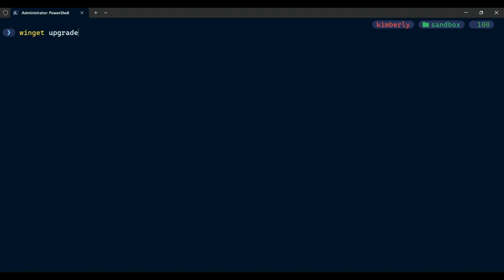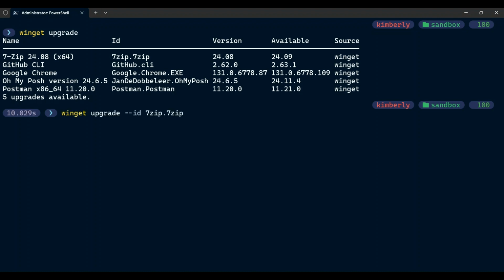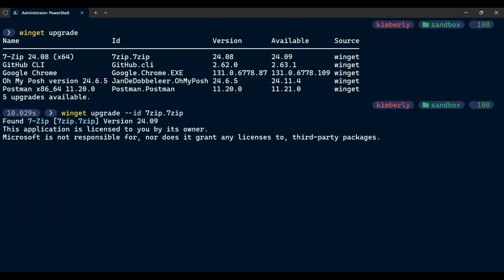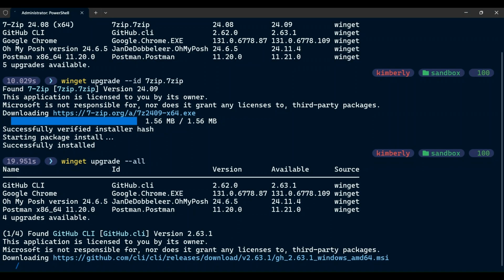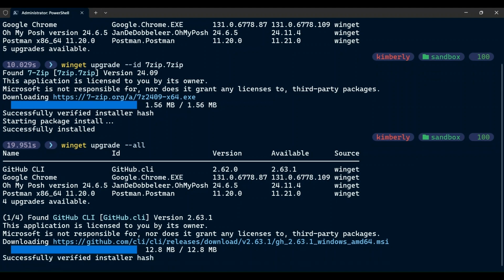Before performing upgrades, you might want to view which applications have updates available. Use this command without the query argument or any options to get a list of available upgrades. As with the install and uninstall command, the upgrade command also requires that you specify the exact application package that you want to update. In this instance, I am using the ID option. If you want to upgrade all installed applications that have available updates, you can use the All option.